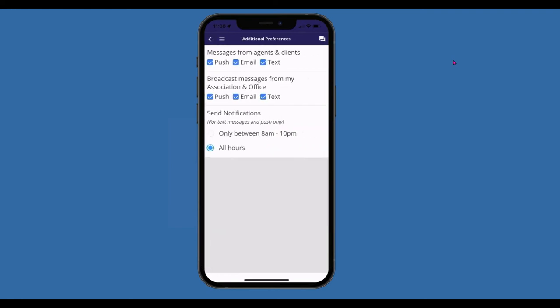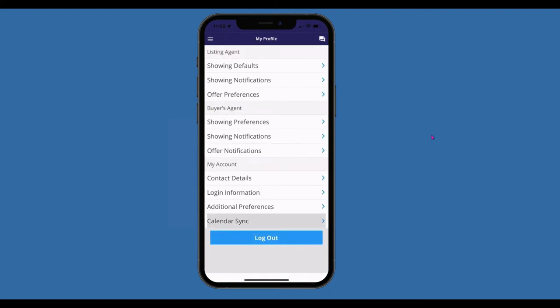So if you have messages from agents and clients, how do you want to receive those? And do you want to receive notifications at certain times? I'm up late, so it doesn't matter to me when I get them. So, arrow back. Calendar sync.